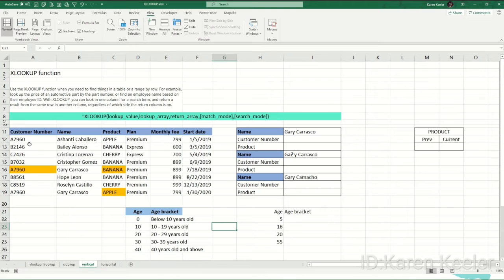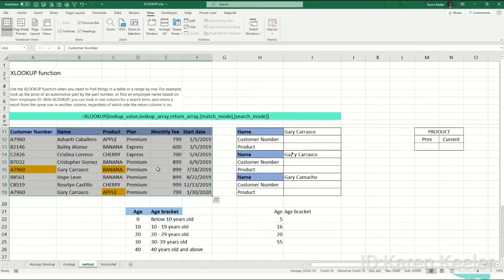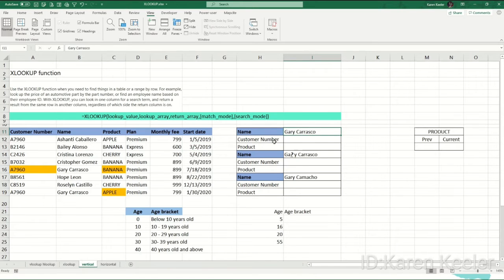Now, what I have here in this table is the customer number, the name, product, the plan, monthly fee, and a start date of the plan. Now, what I'm going to do is I'm going to search for the name Gary Carrasco, and then I will put here the customer number and the product of the said customer. So normally, if we will do VLOOKUP, we will use Gary Carrasco. This would be our table array.